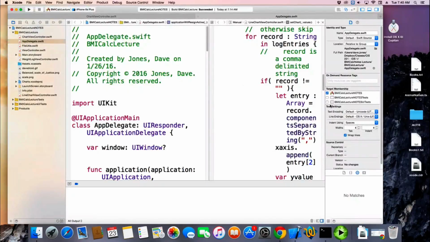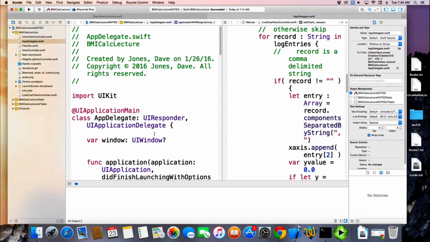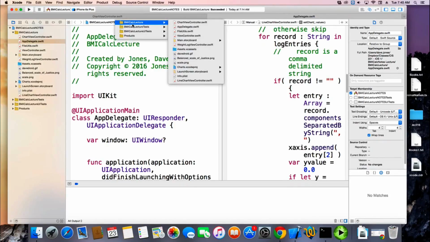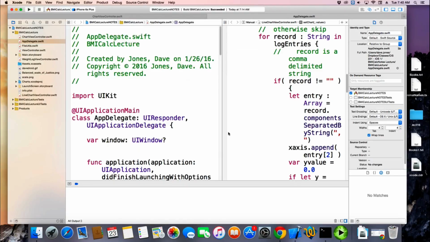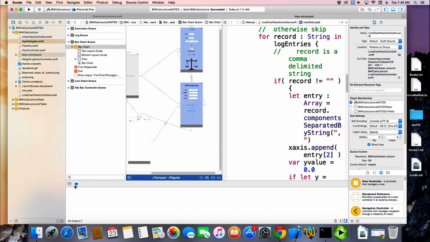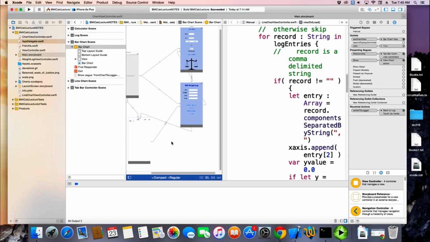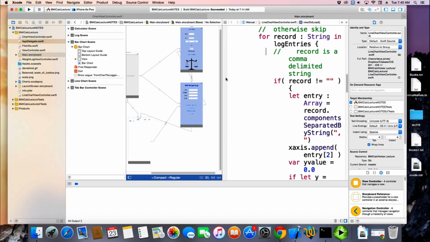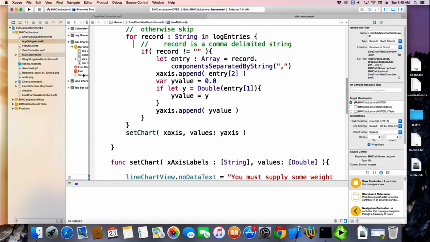Okay, so we're going to try to add the line chart to our setup here. So, come on. We already have that in our line chart controller. So we're going to use this.